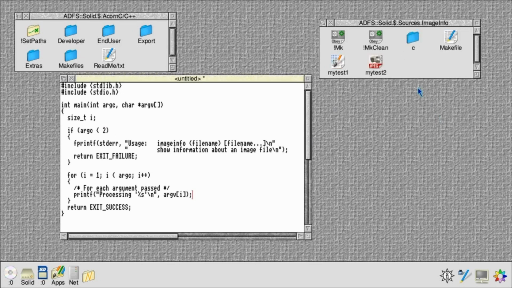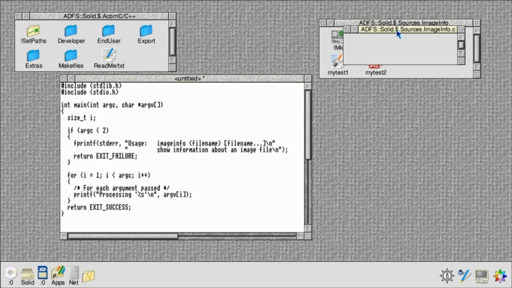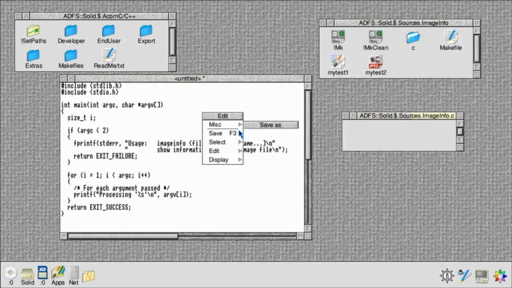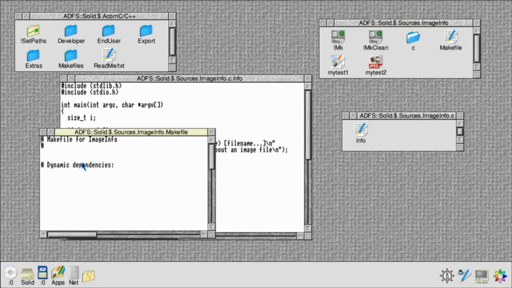Let's create a directory called C, since RISC OS doesn't use file extensions, and we'll save our source file called info, ready for the compiler. Next thing we're going to do is create a makefile. That's because we're going to end up with several source files to make one executable, and rather than having to do them all by hand, we can let the makefile do the work for us.